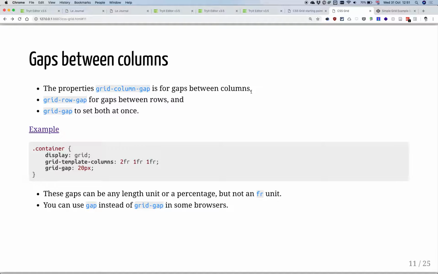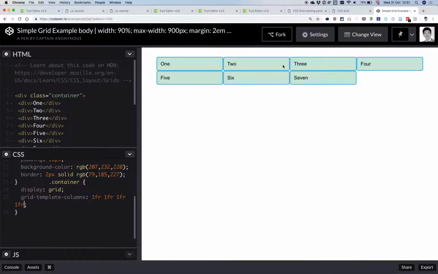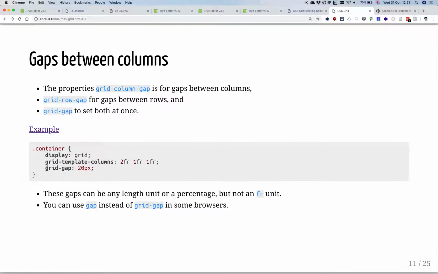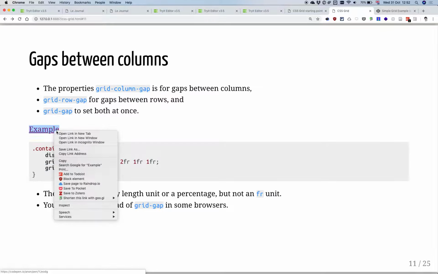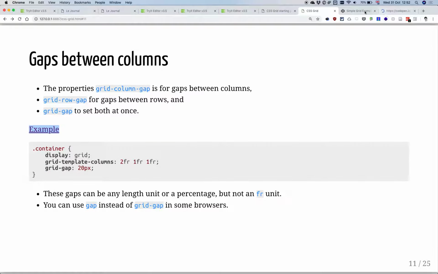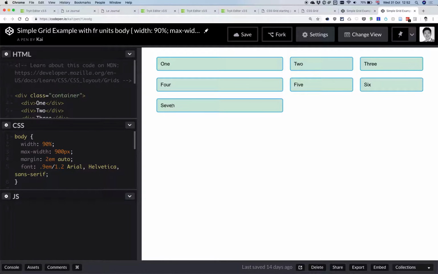Okay, and the next one you can actually change is setting some space between the columns. In the previous examples, there's no space between the columns. You can see they're right next to each other, and you can add some space by using this grid gap command. Let's see a quick example. This will be the one with some gaps added in between.